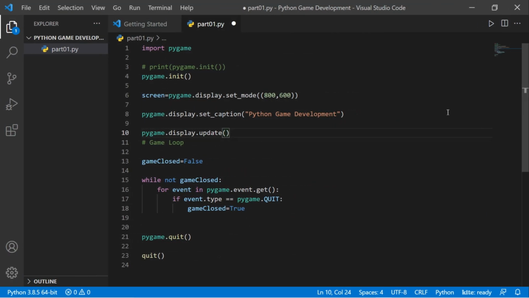So this is the tutorial, and in the next tutorial we are going to discuss how you can add a background, how you can add multiple events and all the things.